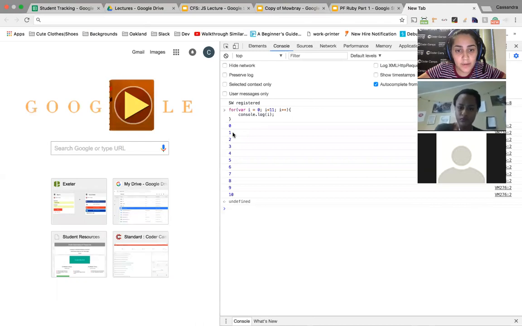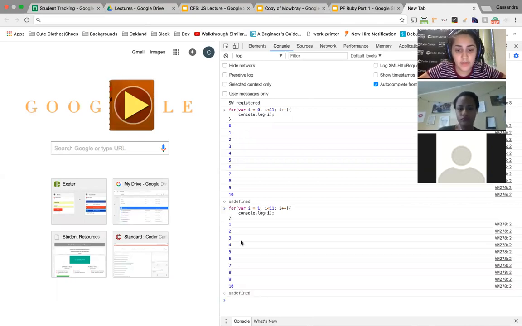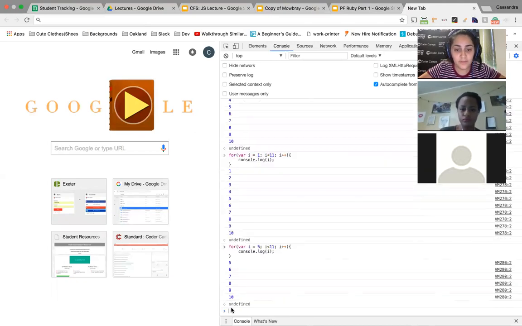If I wanted to print out 1 through 10, I would just change my beginning value, right? Now it's printing 1 through 10, and so on and so forth. Let's say I wanted 5 through 10. We see 5 through 10.